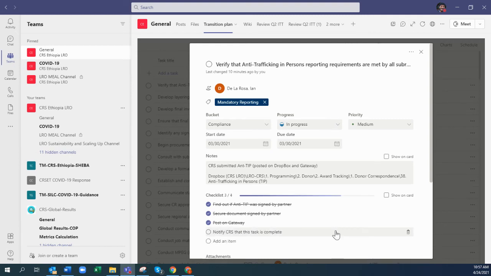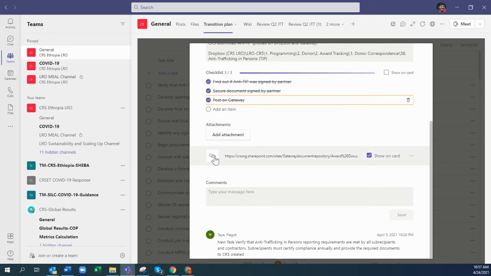Yep. What we had here initially was find out if the anti-TIP was signed by the partner, secure the documents, and then we post it on Gateway. Those are ones that you can simply complete, if somebody completes it. And we're going to remove this now. You can even go through and add attachments. So you can attach a file. You can put a link in, a SharePoint. In this case, we're putting the link to the Gateway document that shows that we've completed that.